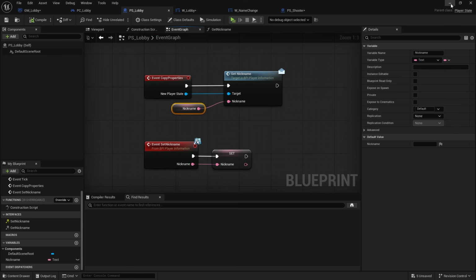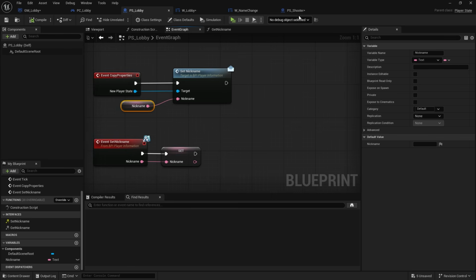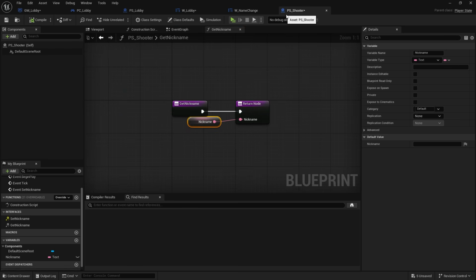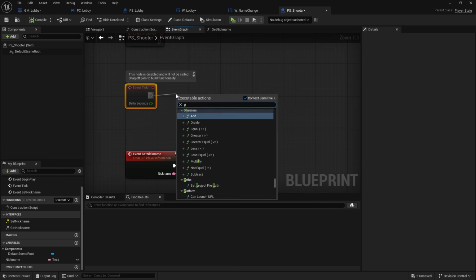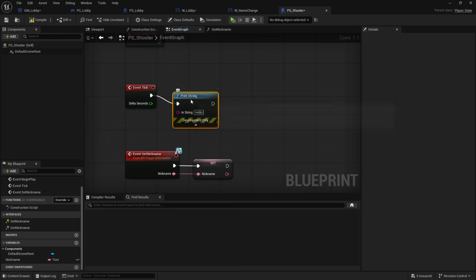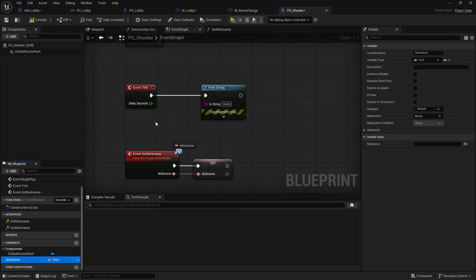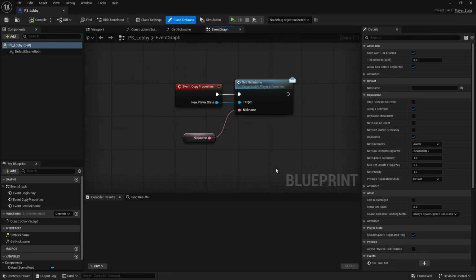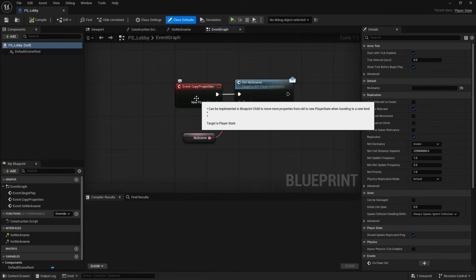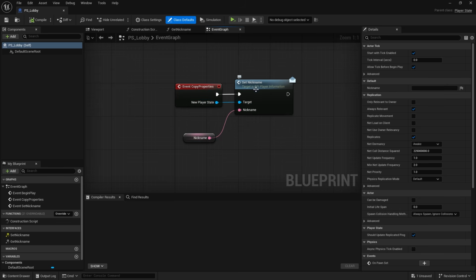Okay, so now to test this out. What I'm going to do is on my player state for the shooter, on the event graph, I'm just going to make it tick out here a print string of the player's name. So nickname, get, plug that into there. Okay. So this copy properties now will take over and put the nickname over into our new player state.